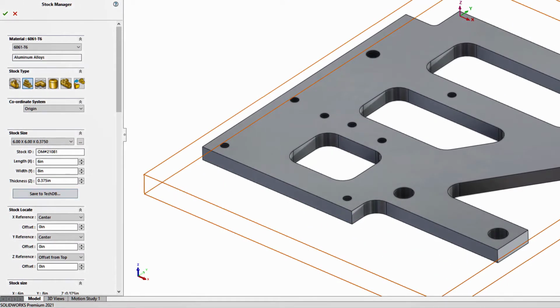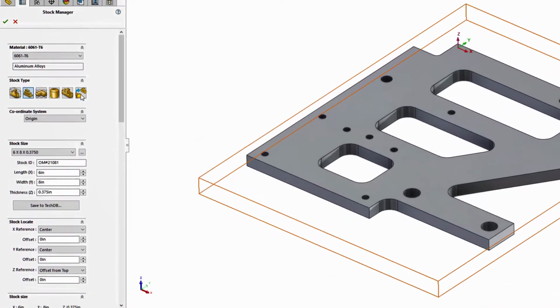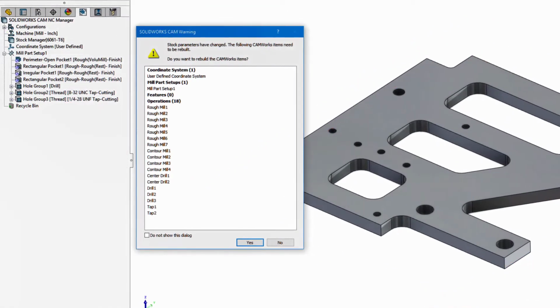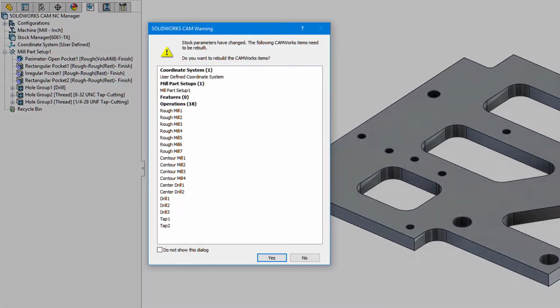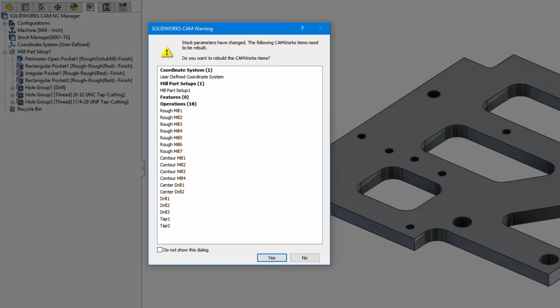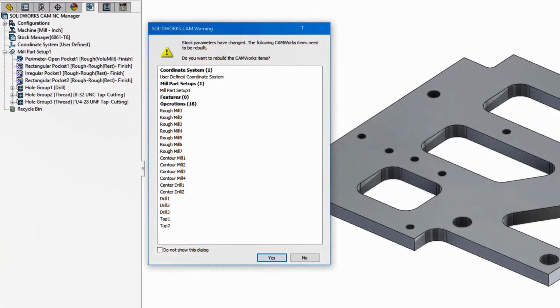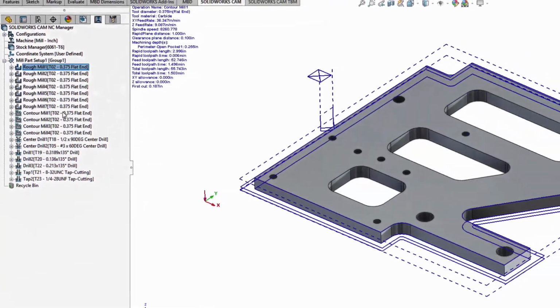Well, what if I have 6x8 stock? Well, I can just change that, and I'll even save it into the TechDB there so I can reuse that as well. But now in CAM 2021, when we make a change to stock, we will get a prompt here just to run us through all the things that will be affected and recalculated based on the new stock. So I know exactly what's changing after the stock is modified.